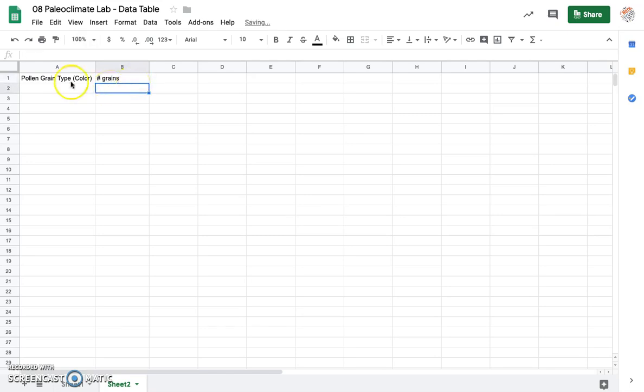All right. So our first column is the type or the category, and then the number is going to be in the second column. It is important that you organize your data in this way. So the category is going to be on the x-axis, or the horizontal axis of the graph, in the first column, and then the value is going to be in the second column.